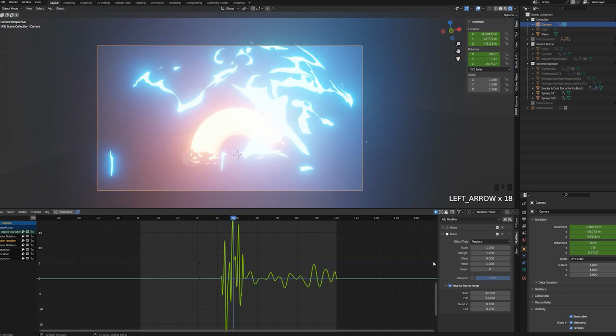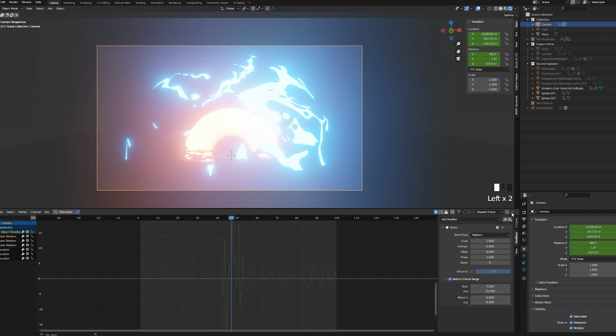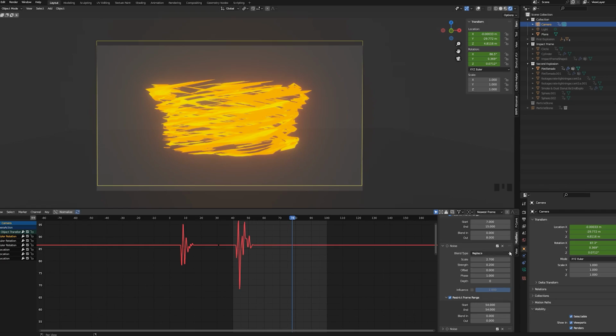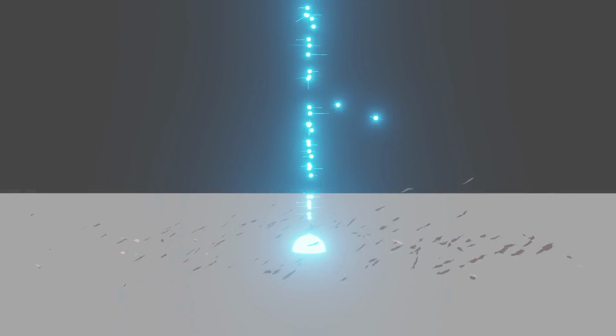And duplicate that last one onto the X rotation. I believe it may duplicate the two noise modifiers, so delete the one that finishes on frame 100. Et voila, we are done.